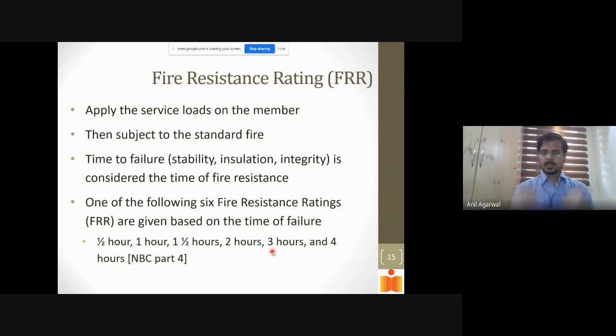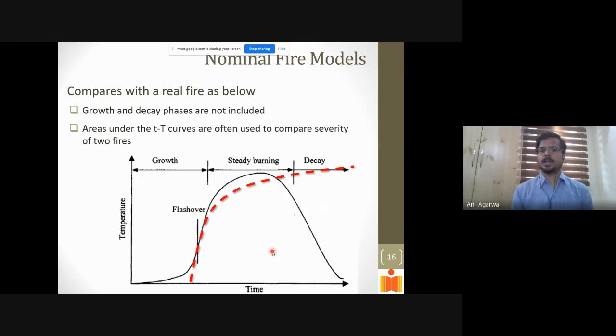Then comes the question of how do you get that? That's where we do this standard fire test. This is more of a realistic fire, that black curve as we had seen. And then you have this red curve, which is our standard fire that we follow, which tries to capture a typical real fire.